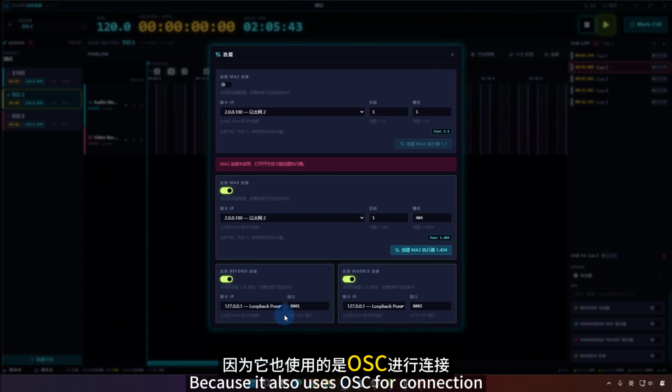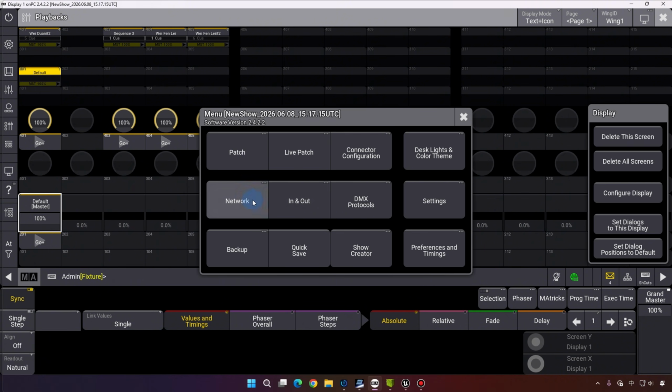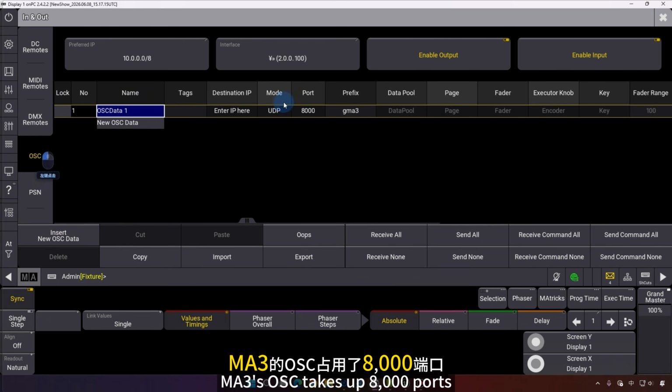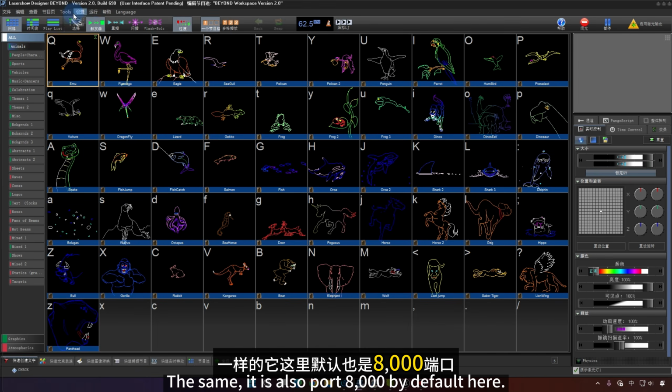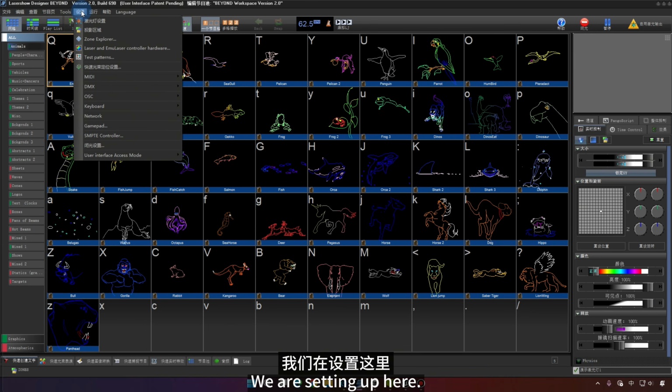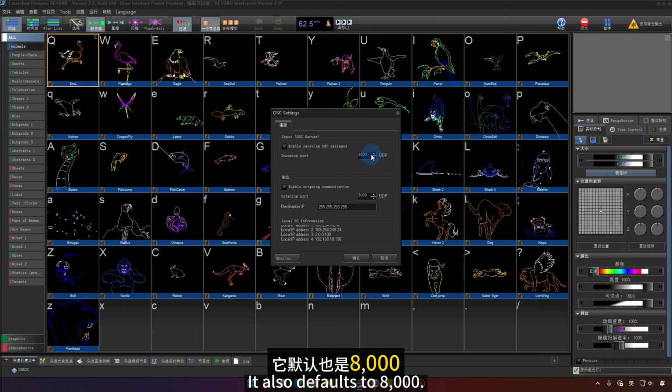Because it also uses OSC for connection, because of our MA3 side. MA3's OSC takes up port 8000. The same, it is also port 8000 by default here. We are setting up here. Find OSC settings. It also defaults to 8000.